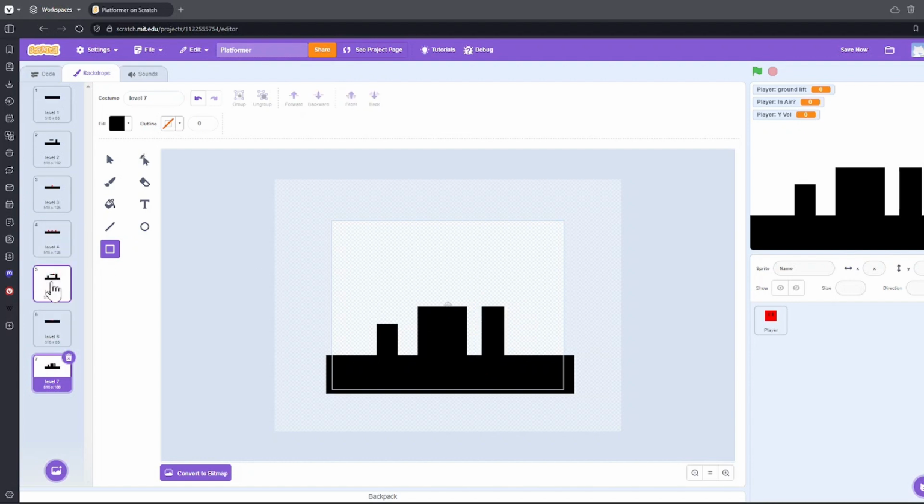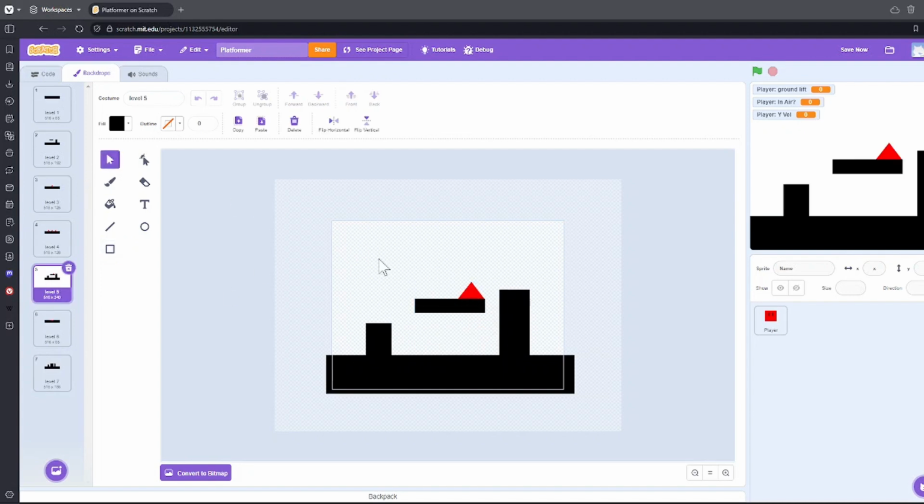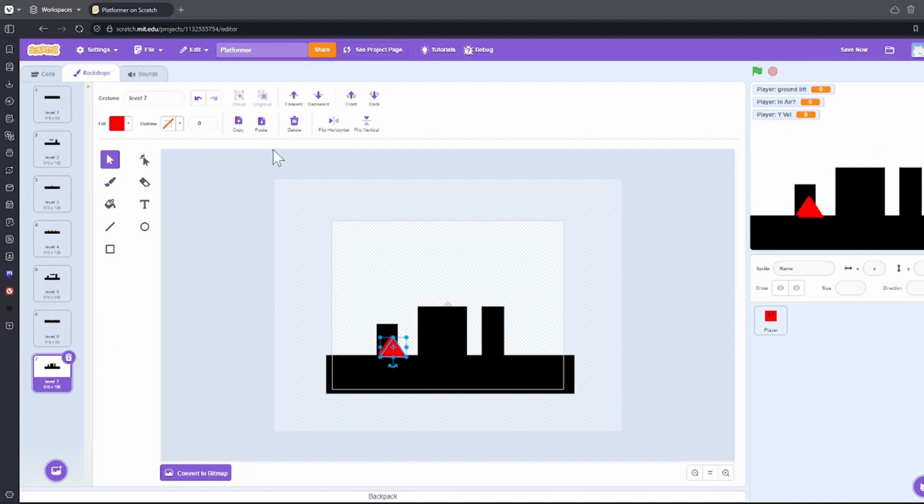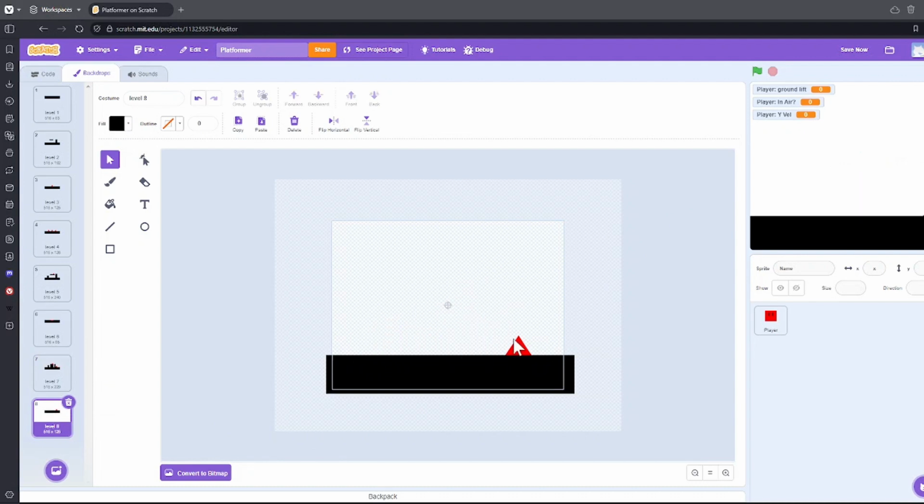Okay, so now let's go ahead and copy this spike. Then let's paste it twice. We're going to make the first spike right here, and this second spike here. Let's make them a little lower. There. For level 8, we are going to have spikes and lava.